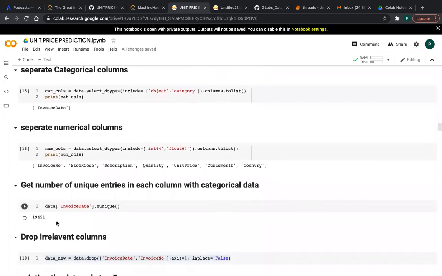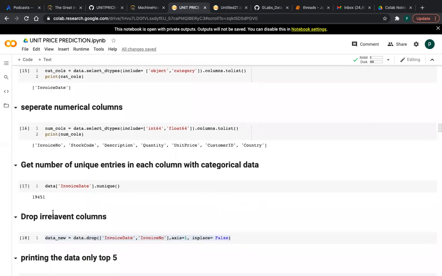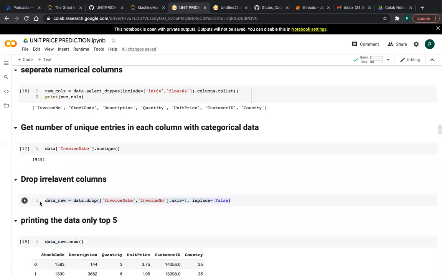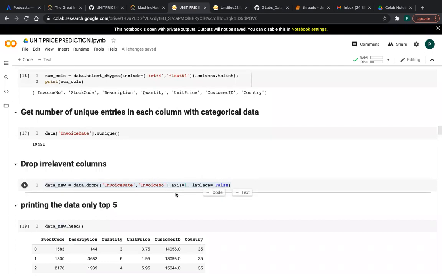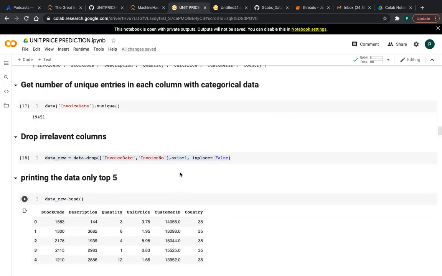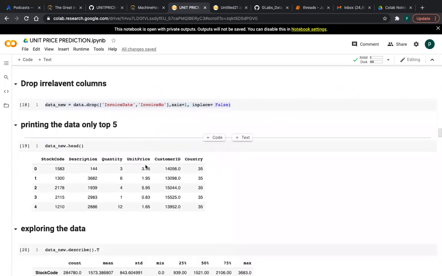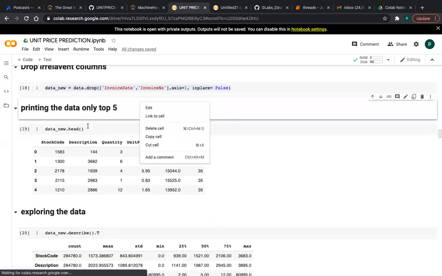So I am printing the unique values. How many unique values are there in the invoice date? There are 19,451 unique values. So I am dropping the irrelevant columns, because invoice date and invoice number are not useful for our data analysis part. So I am removing those columns, and I put axis equal to 1, friends. After removing the irrelevant columns, I'm printing the top 5 observations. So invoice date and invoice number are not there.